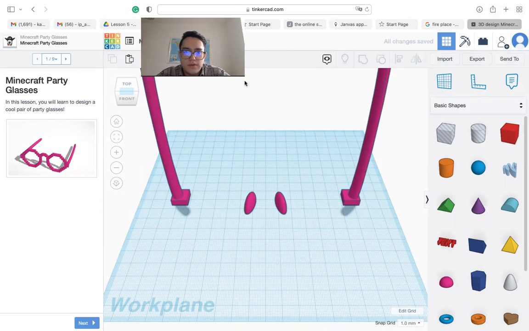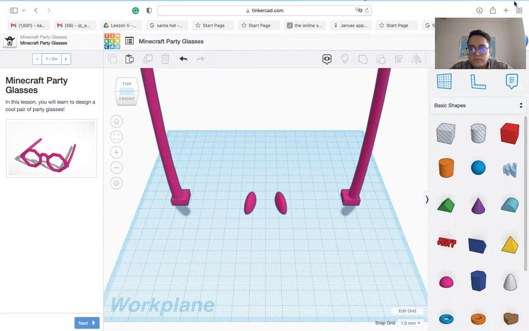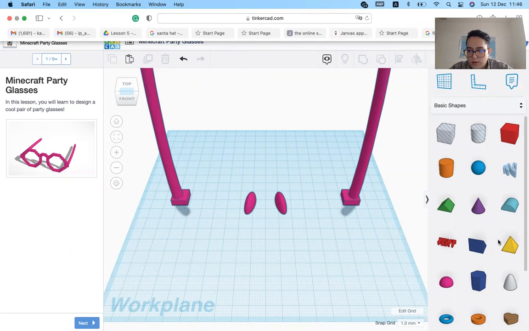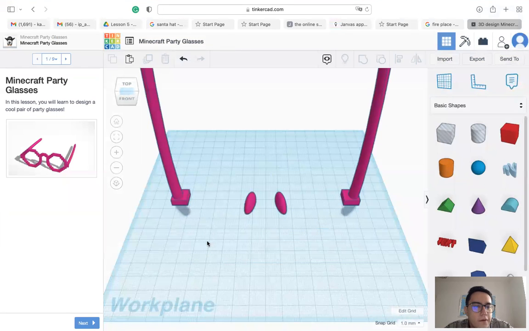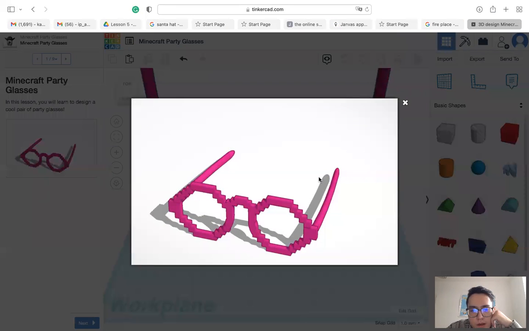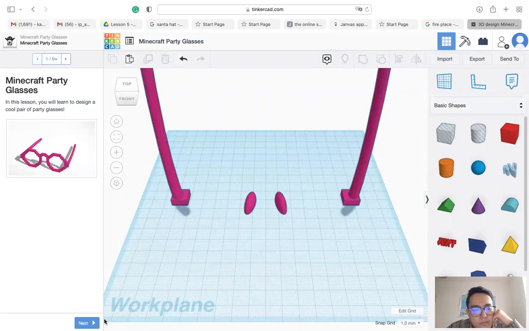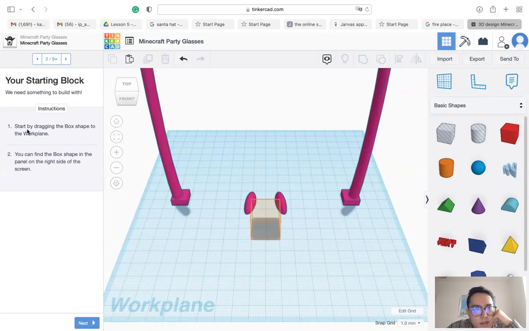I'll make my face a bit smaller so you can see more of the screen. All right, so we can go step by step together. In this lesson, you will learn to design a cool pair of glasses, like this picture. All right, so we move to the next.